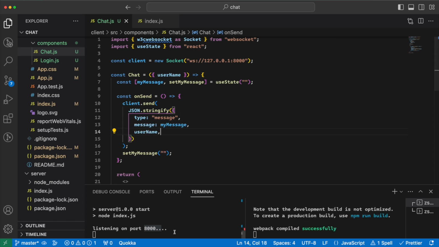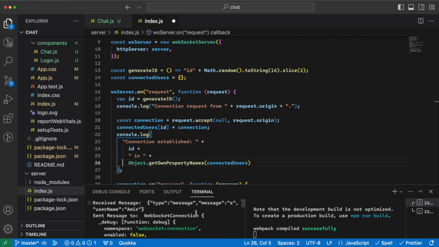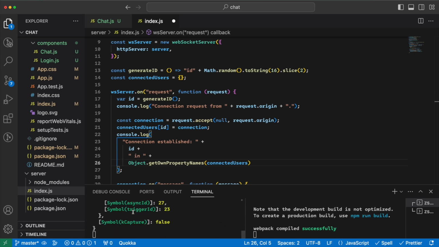Now let's go and see if we get anything on the server. If I go here and say hi and enter, and then go to the server, I'm getting the message. Yeah, the received message is something like this. And we are sending the message back to the only client that is connected, which is ourselves. Great, so this part is working fine.